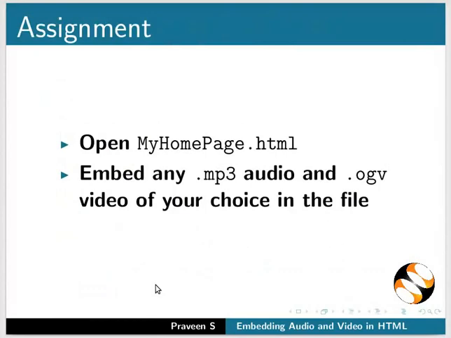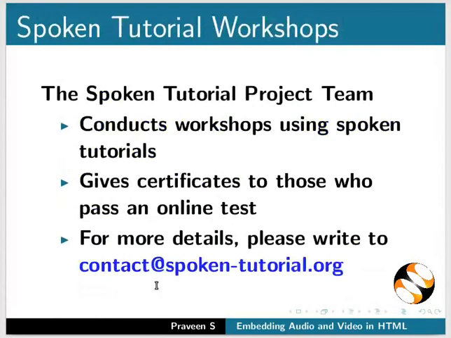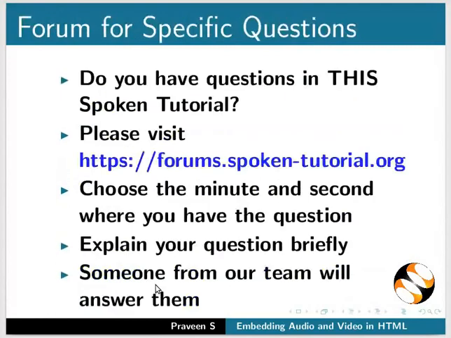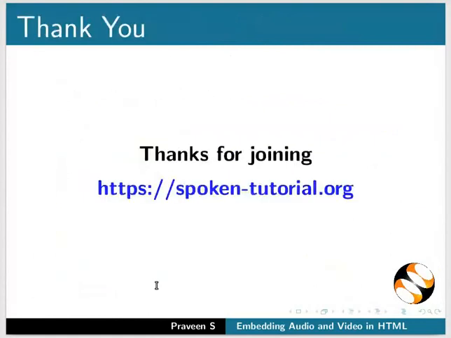Let us summarize. In this tutorial, we have learnt about HTML5 supported audio and video formats. We also learnt how to embed audio and video files, provide multiple sources, add playback controls to the player, and modify the video player dimensions. As an assignment, open the file myhomepage.html which you created earlier. Embed any .mp3 audio and .ogv video of your choice in the file.